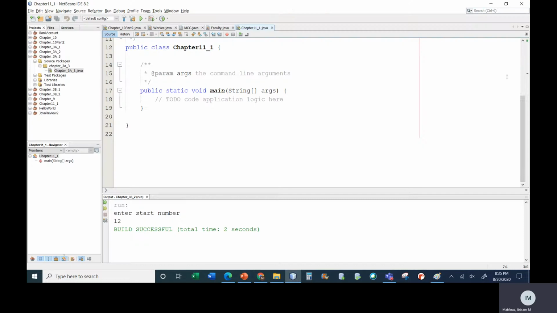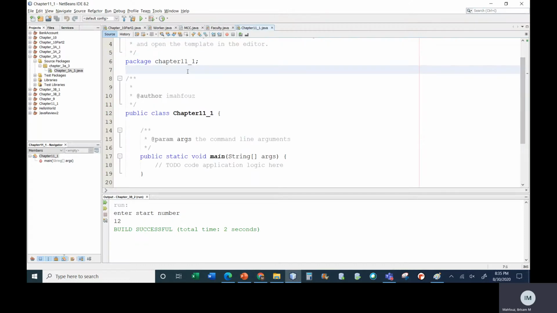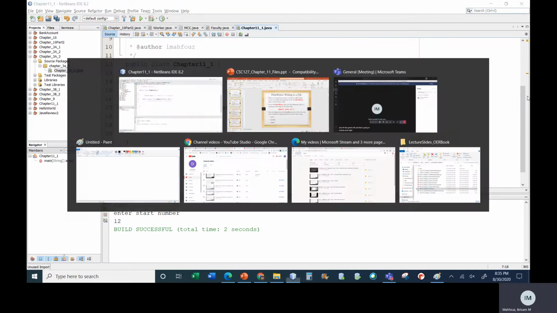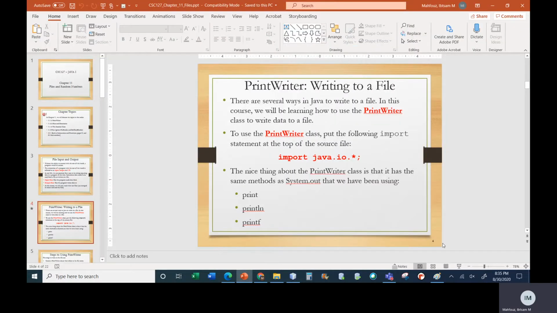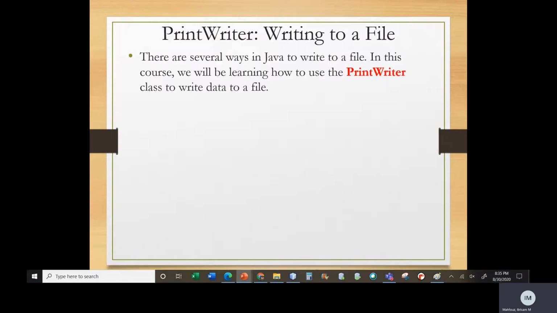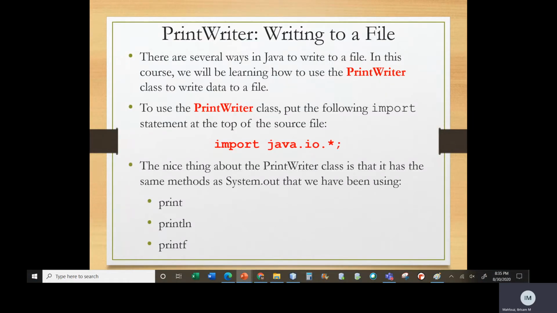So we're going to go to our project. And the first thing I'm going to do is I'm going to import java.io.*. Okay, and that's going to include PrintWriter. That's the first thing. Now, how do I use PrintWriter? The nice thing about PrintWriter is that it has very similar methods to System.out. So with System.out, we learned System.out.print, System.out.println, System.out.printf. PrintWriter also has print, println, and printf. And so what we used to do with System.out, we can do with the PrintWriter.